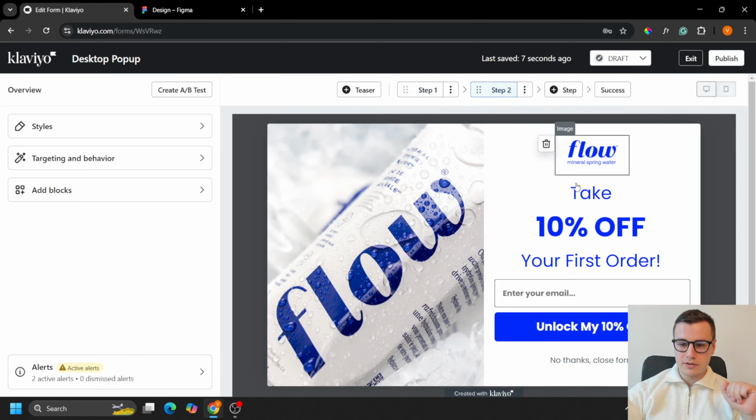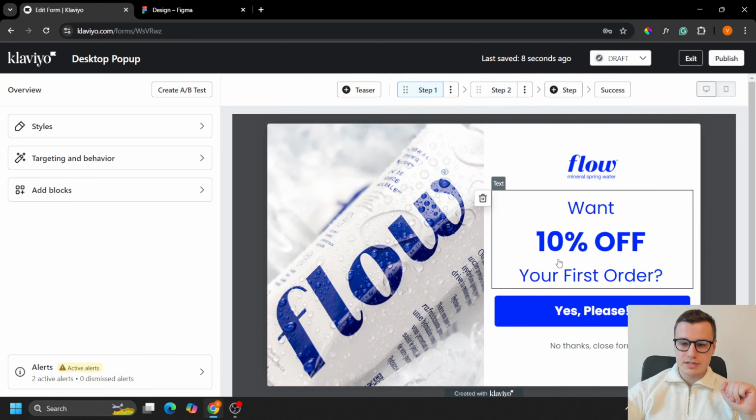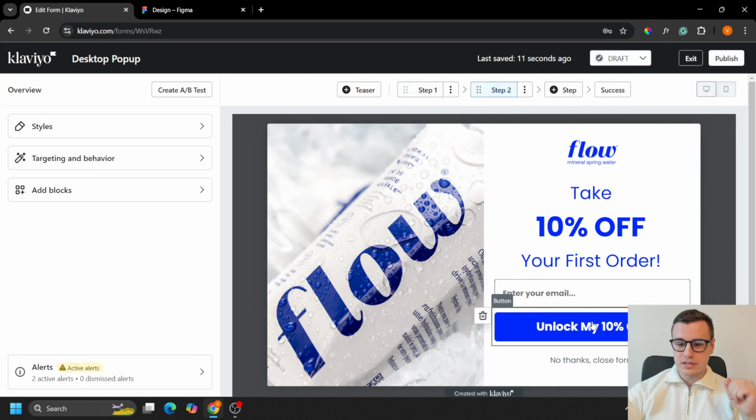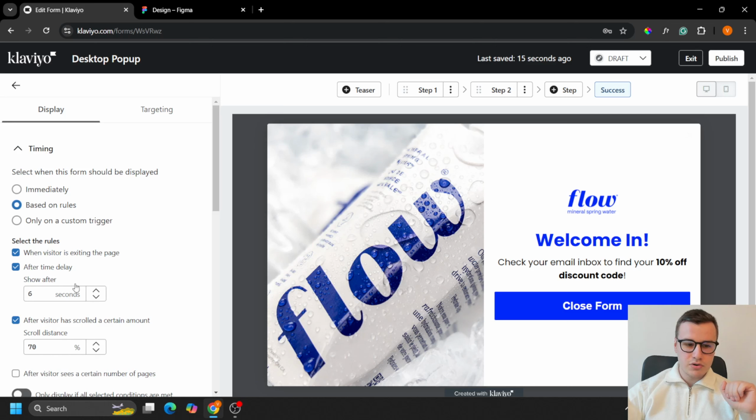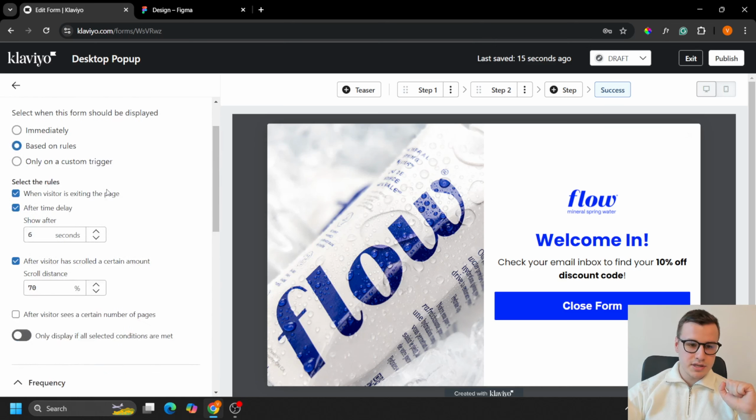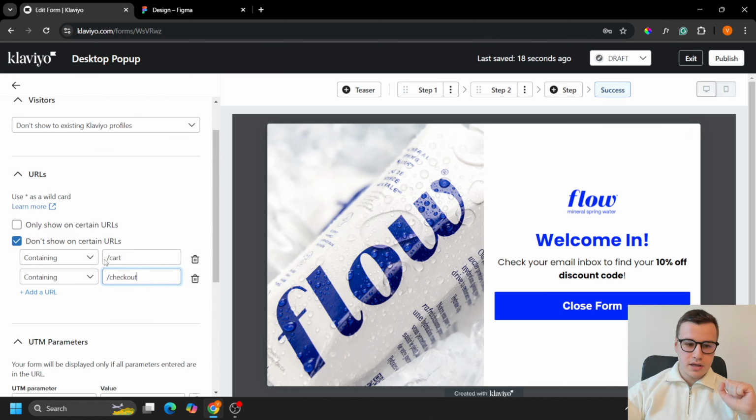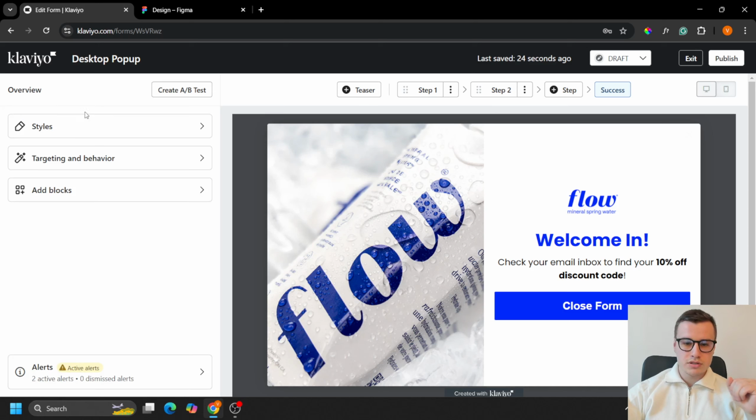Let's just quickly give it a look. Okay, so the person sees this. They click here, yes, please. They see the step. All right, and let's check the targeting behavior. 6 seconds, 70%, desktop only, doesn't contain, not be shown on cart and checkout URLs. Okay, perfect. What I also want to show you is how to A/B test.